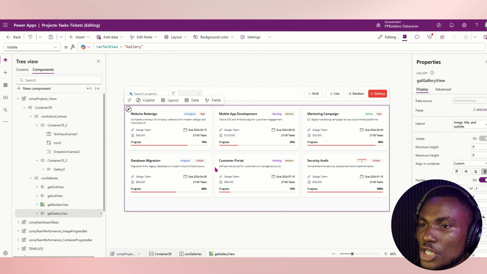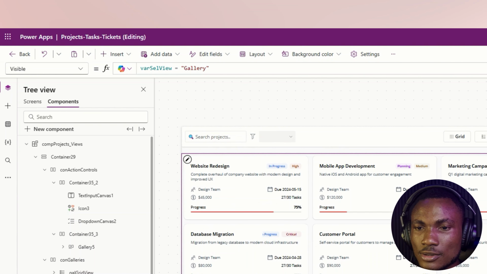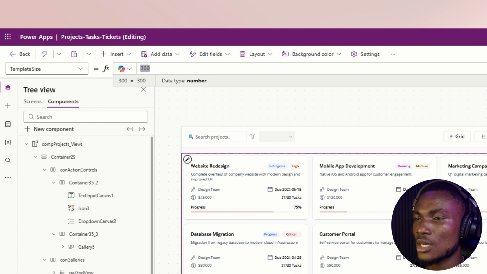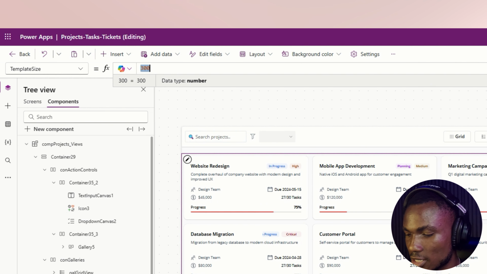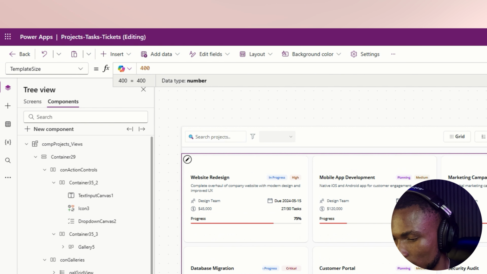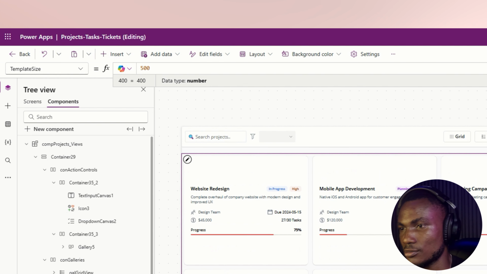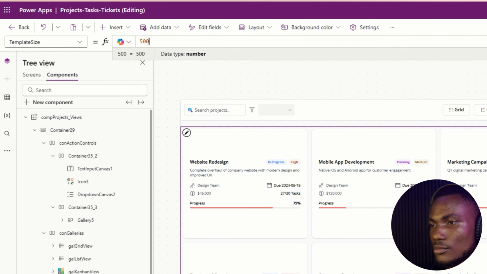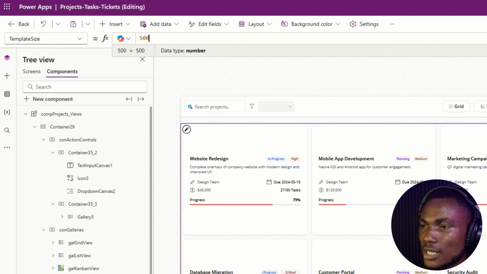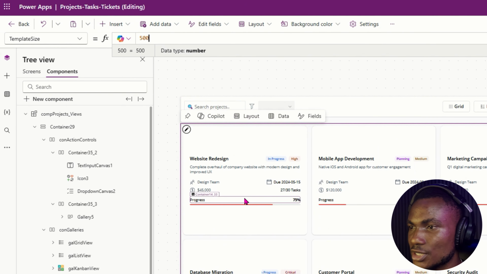The first thing I'm going to change here is the template size, because definitely this should have a longer template size. So I make this 400 and just make it 500, something that high. Yeah, so I'll just give it a higher template size with a value of 500.